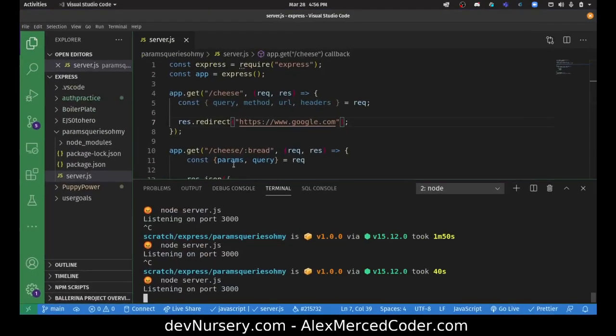But I really want to send it to this route here. Now here's the problem. If I send it to slash cheese slash colon bread, it's literally going to send it to that URL. And this is what's referred to as a relative URL. Since I'm not typing the http blah blah blah.com, it assumes I'm staying on the same website and just adds this to the current host. So it'll just slap this at the end of localhost 3000.